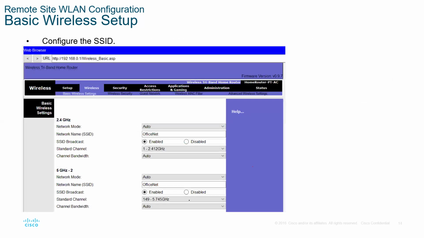Configure the SSID. This is just changing the name, this will be the name of your network. What will be broadcasted? When I want my phone connected to the internet, I put on my Wi-Fi, what is the name that is popping up there? That needs to be changed.